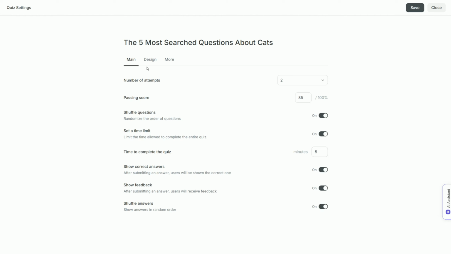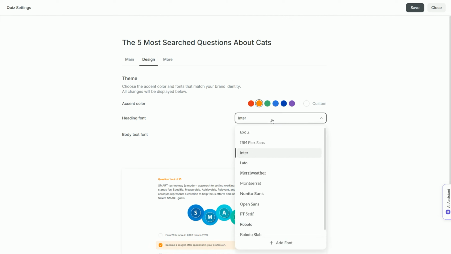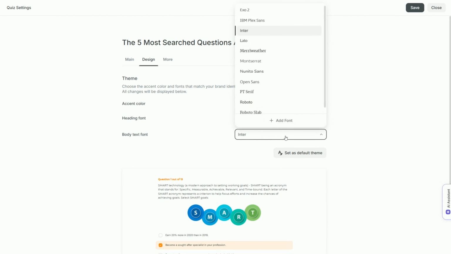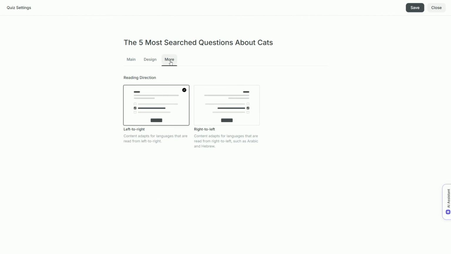Now, head over to the Design page to customize the appearance of your quiz. You can select an accent color and choose your preferred fonts. You can also save your selections as the default theme. Under the More tab, you can adjust the layout and text direction. This is especially useful if you are creating a quiz in languages like Arabic or Hebrew.